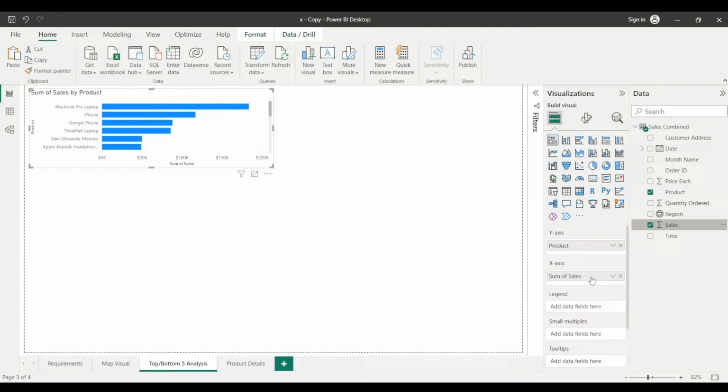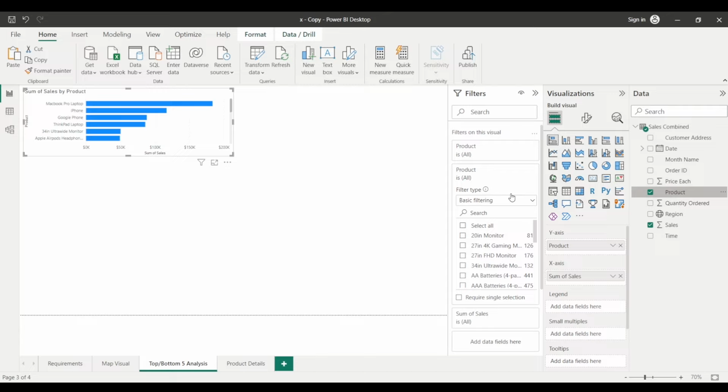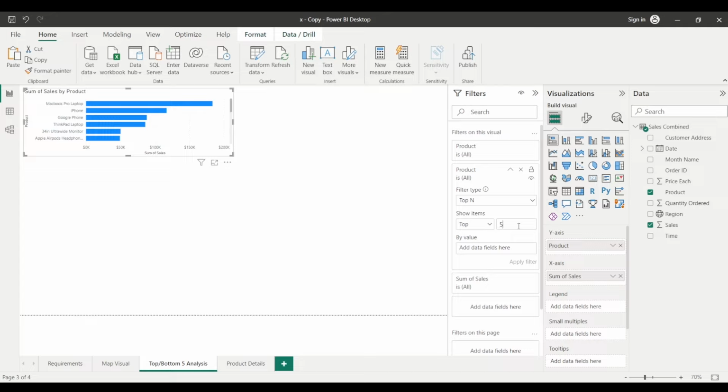But the point is that we want those products which have the highest sales, five such products. For that purpose, I will expand this filters pane, and having this chart selected, under filters on this visual, we will use the add data fields here box, and to this box we will add the product field. Since we want a top N filter, I will select top N, and here I will write 5 because I want the top 5 products, by sales. So I will drag and drop the sales field here and click on apply filter.